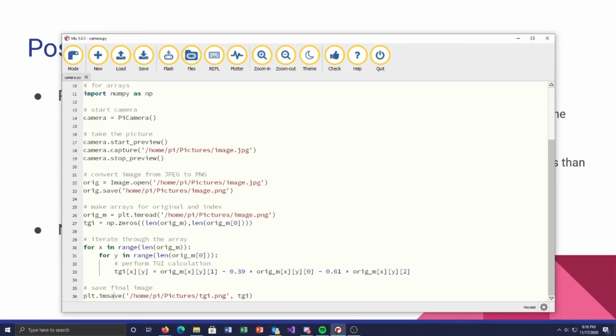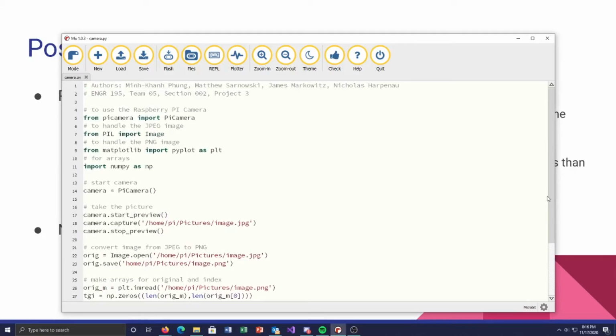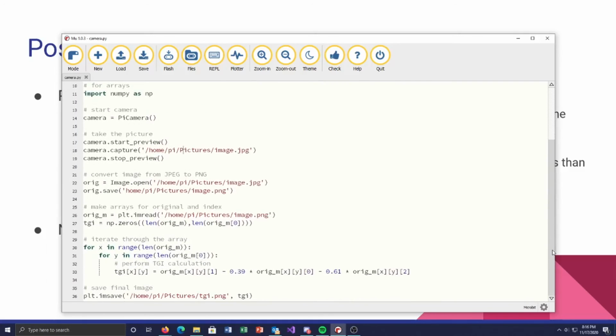So next I'm going to take you through the code that we wrote, and first we just imported the modules that we needed, and I put in comments to explain what each module was used for. So we started the camera, and then we saved the image to that directory, and then we used the Pillow module to convert it from JPEG to PNG so that we can use matplotlib functions on it.